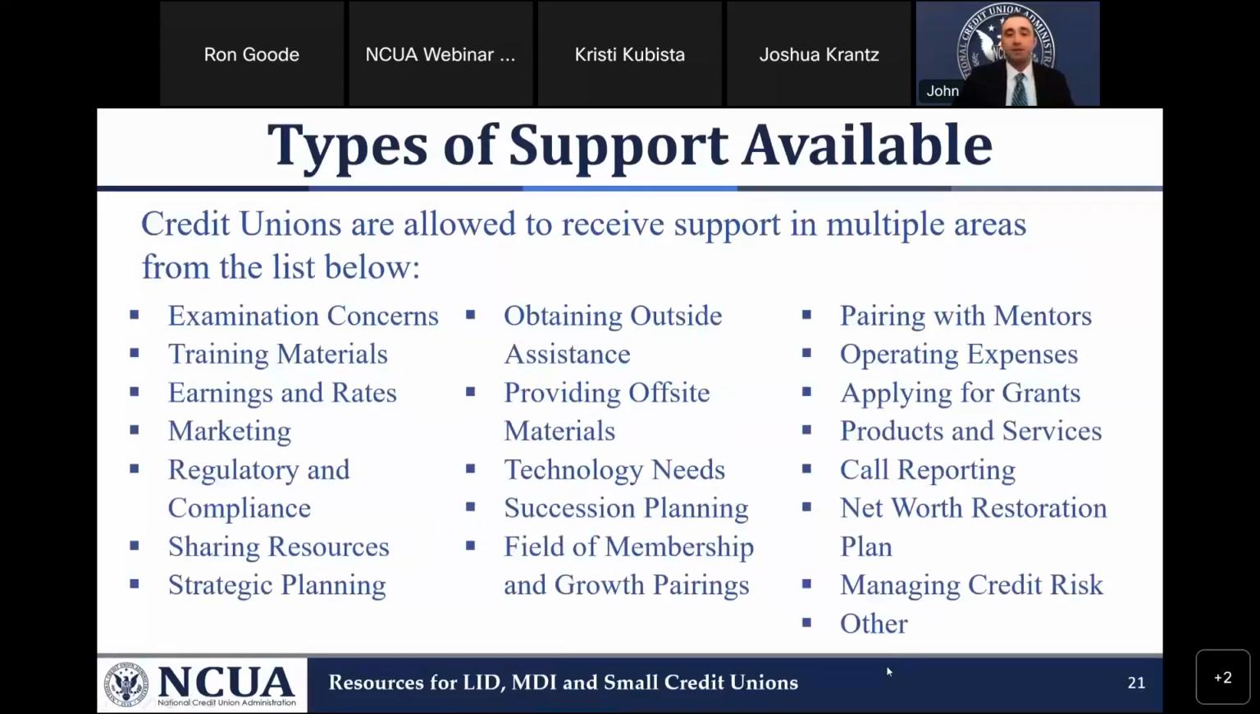This slide goes over the types of support that are available through the program. When an examiner helps a credit union, they're going to categorize the support they provide into one of these 20 categories. Credit unions may request to receive support in multiple areas as well if there's multiple areas that they need assistance in. As shown on the slide, credit unions can request assistance in addressing exam concerns, managing earnings, establishing a succession plan, helping with their marketing program.